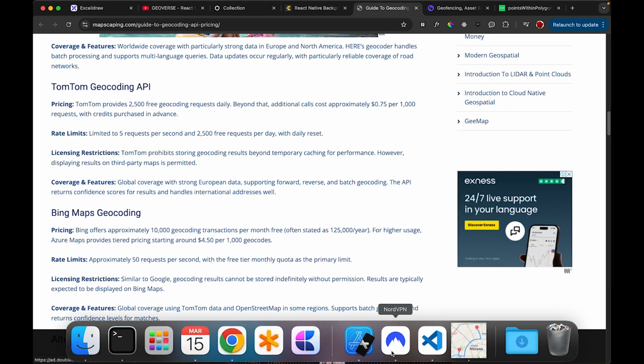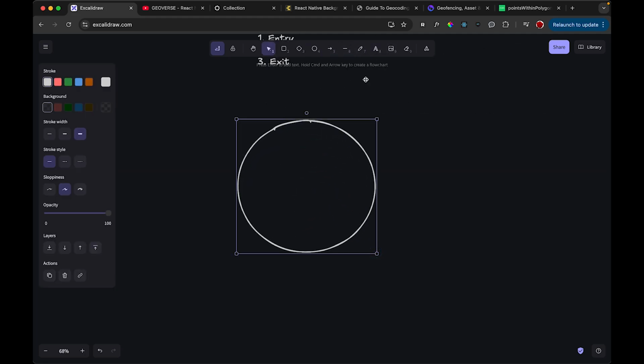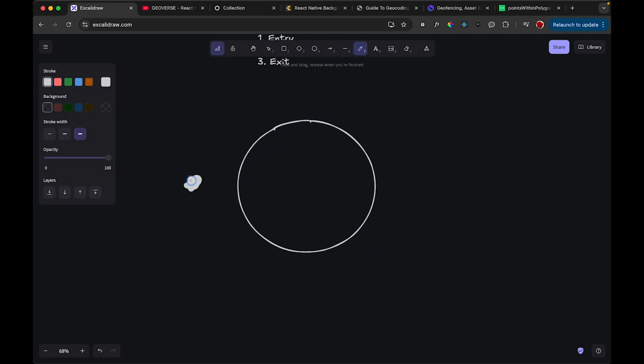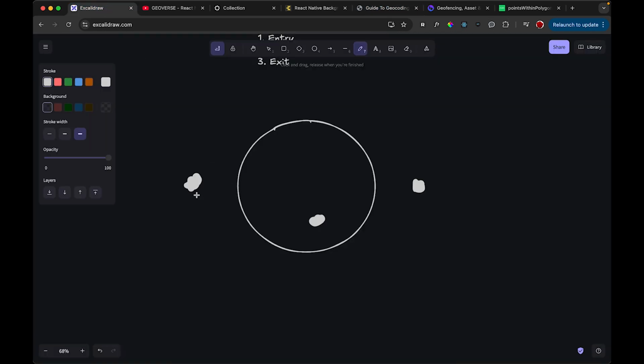So I'm going to go to Excalidraw again now. This is a circle, a big circle, and your user is here, as well as here and here. Let's take that you now have three locations, and the three locations have been streamed to your backend or your database. Now you can use any of these APIs to check if this particular user is within this particular circle or not, and then you can do your calculations. That is way number 1, but that is too costly, as you can see here.